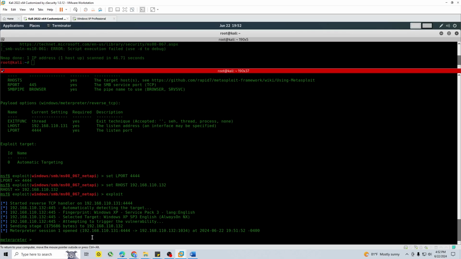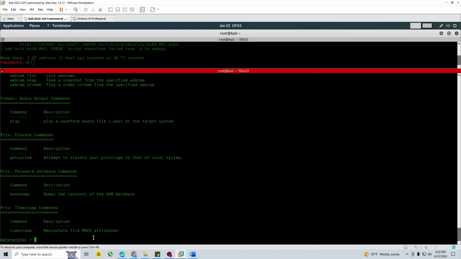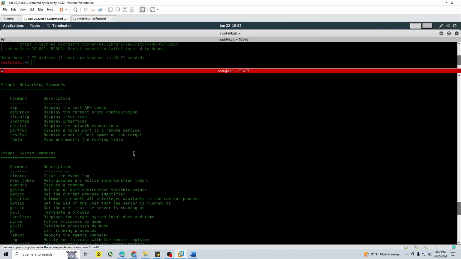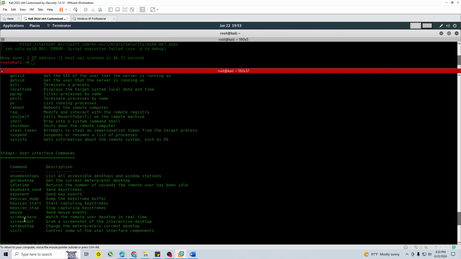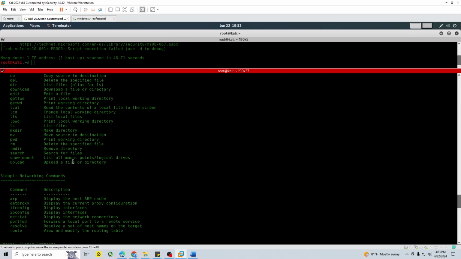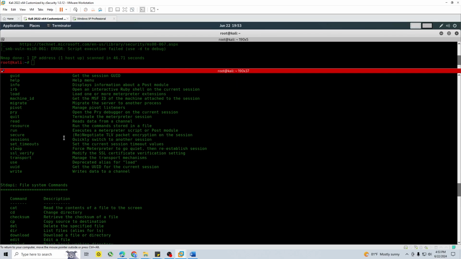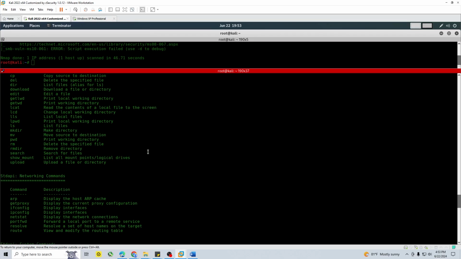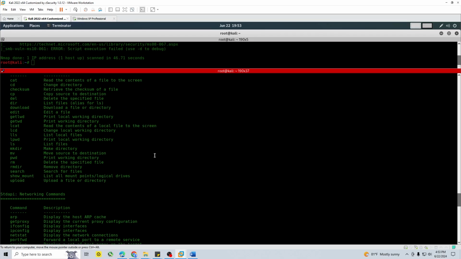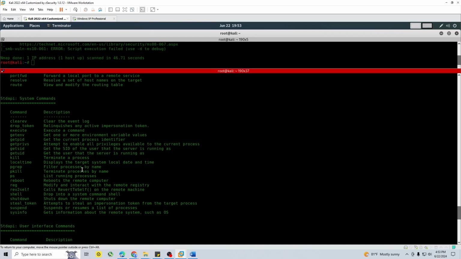So what we're going to do first is type in help, and that's going to show us all the exploits and additional malicious activities we can perform on this computer. Alright, the one that I'd like to show you today is screen share. So we're going to highlight that to copy it. But I wanted to point out a few other things that this Meterpreter session allows you to do. You can upload a file to the target device. You can do a few other things.